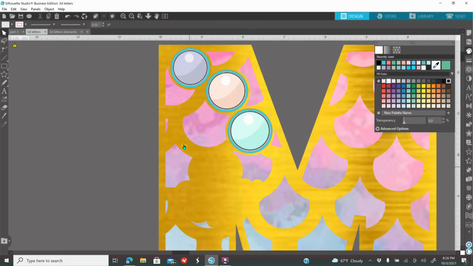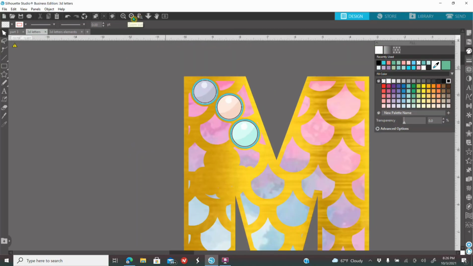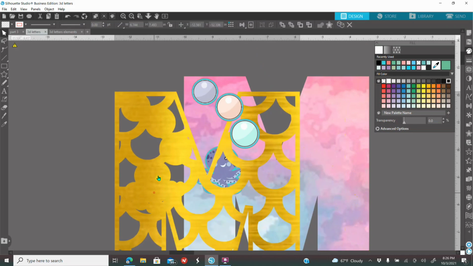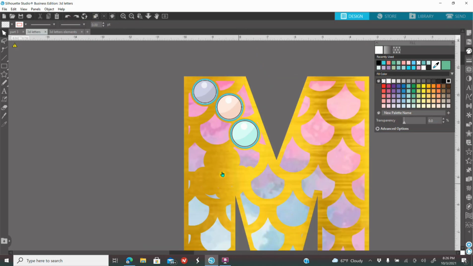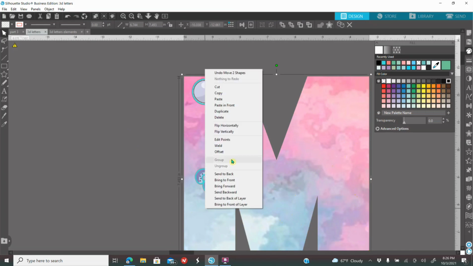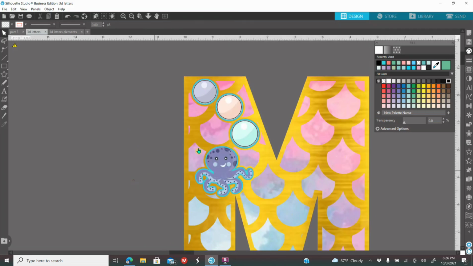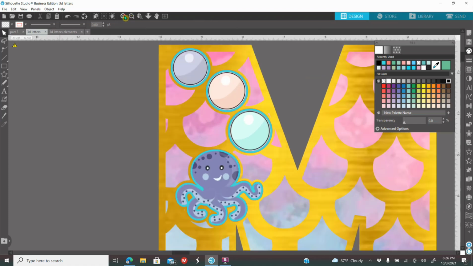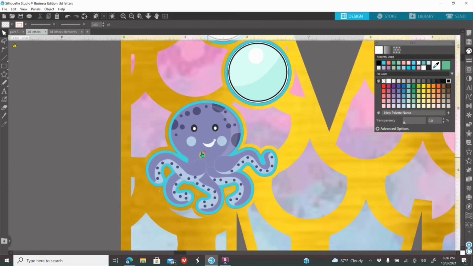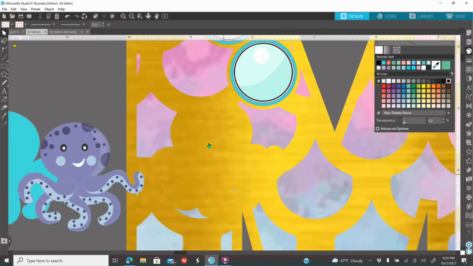Then as you can see, it went to the back, so I'm just going to click on the gold scales, right click and send it to the back, and then I'm going to click on the image and send it to the back. Then if I move these to the side, you will see that the layer of the gold is actually welded with the scale. So I wouldn't have to cut no extra gold cardstock, if that makes sense.